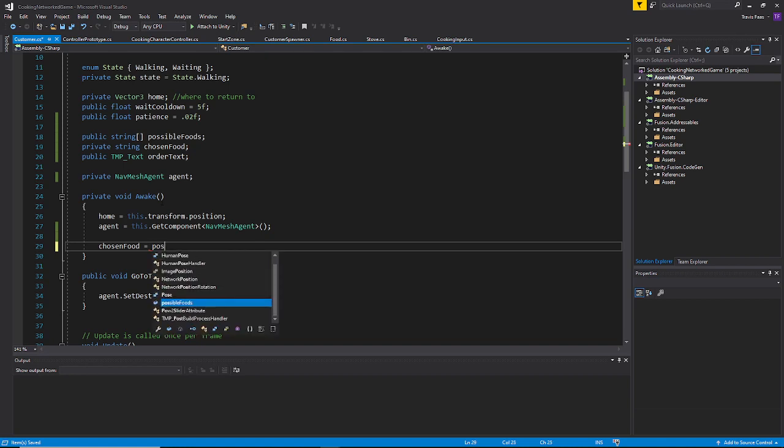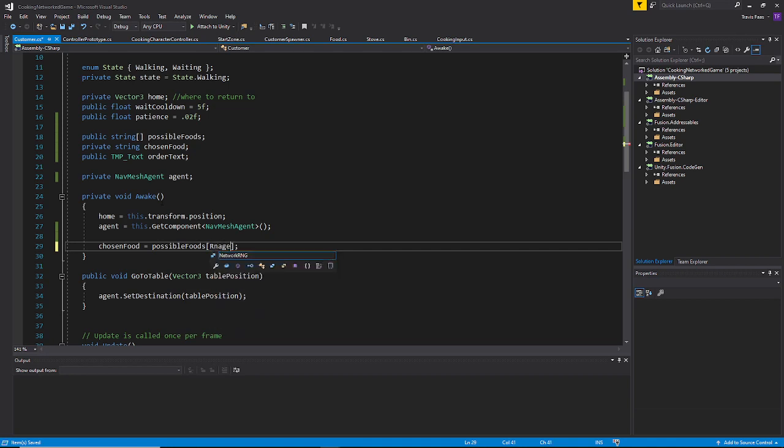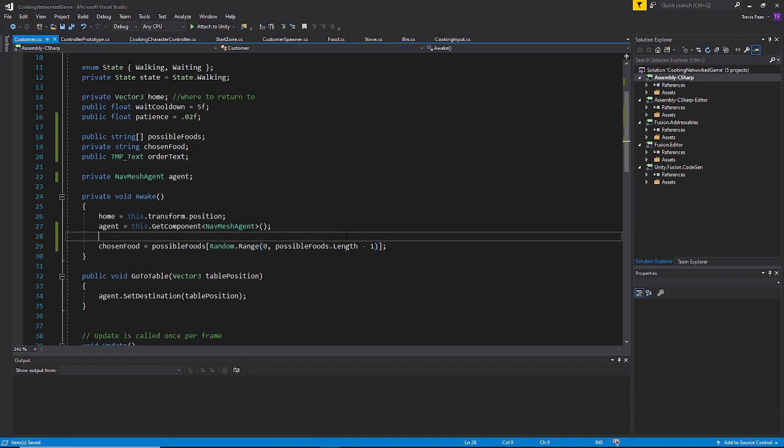So chosenFood is equal to possibleFoods, square brackets to say we're accessing an array. And then we're going to use Random.Range, which is a built-in Unity function, between 0 and possibleFoods.Length - 1 to select a random food within that range. So if we have 3, it will give us 0 to 2, which is our last array element there. So we'll choose a random food.